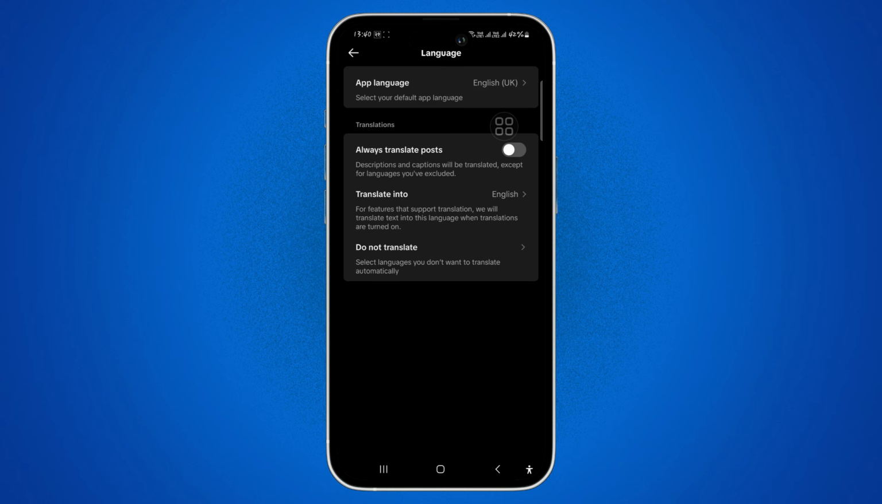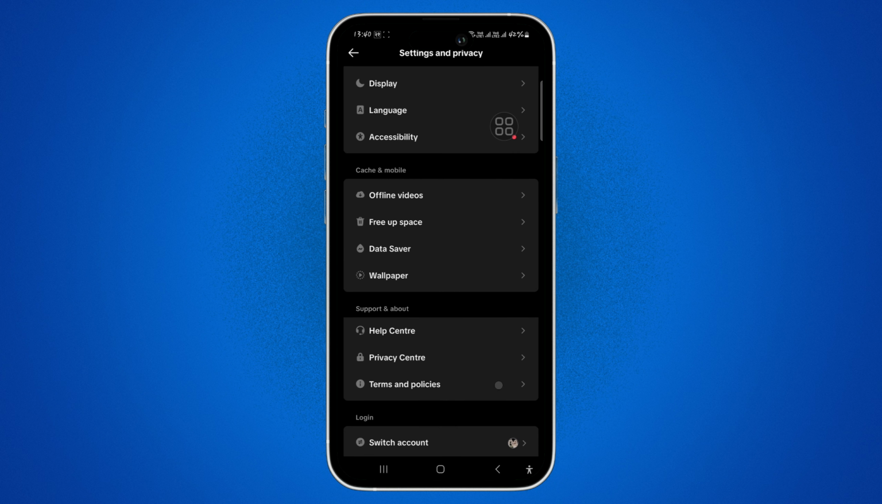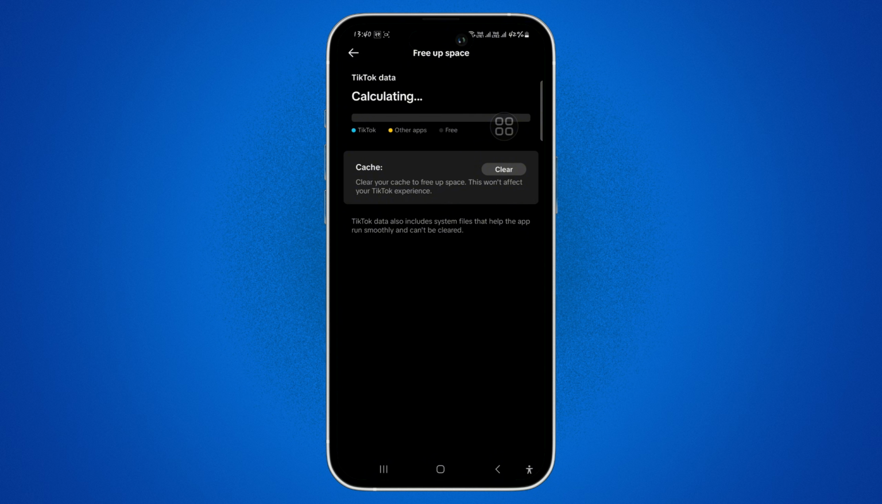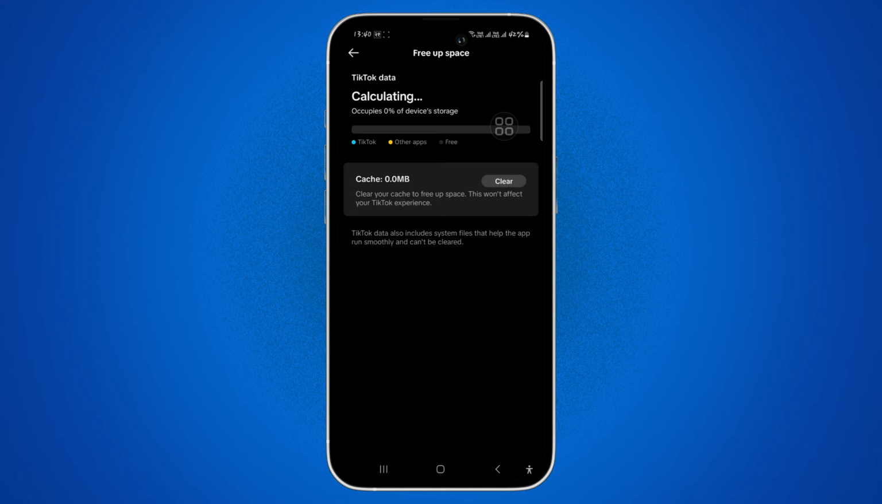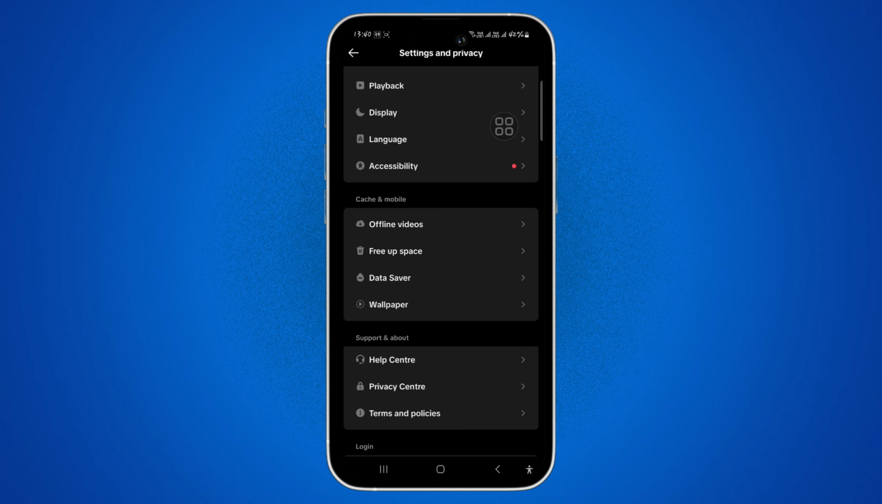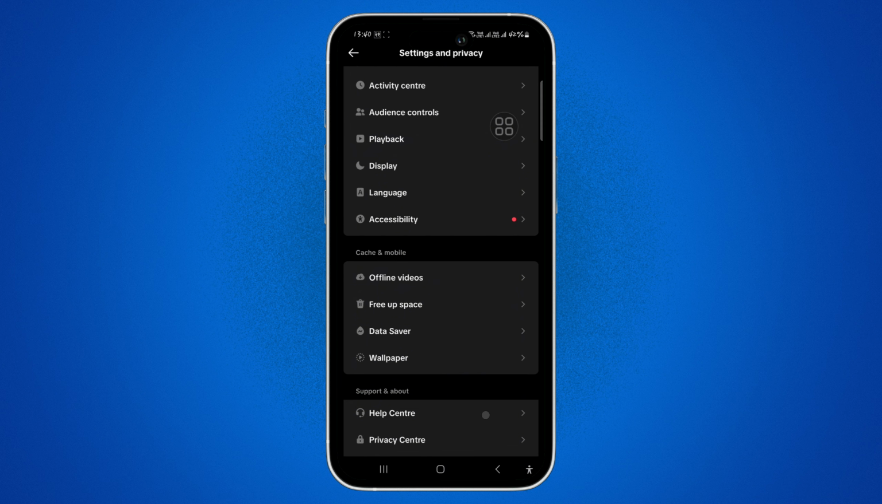In your phone's app settings, find TikTok and clear cache and data. Scroll all the way down and tap on Free Up Space. Then tap on Clear, which is in the section of cache. Then tap on Clear again to confirm. Then reopen TikTok and this should automatically refresh your region.